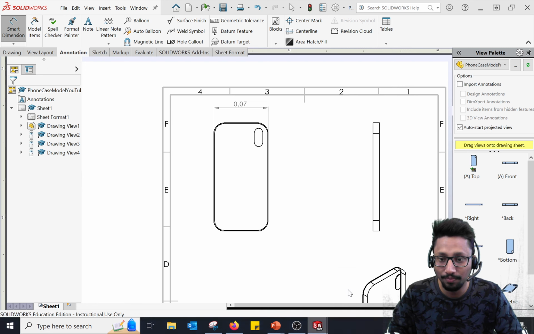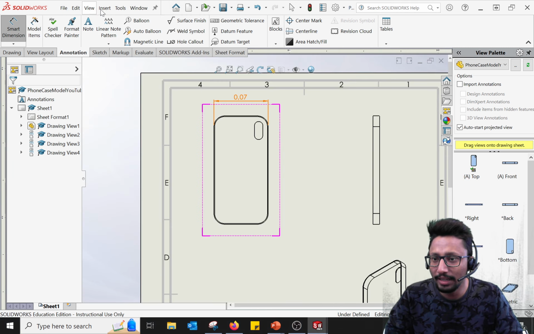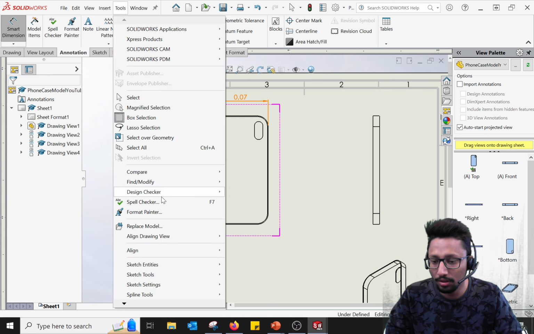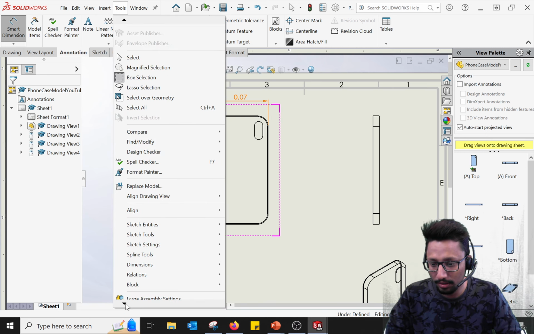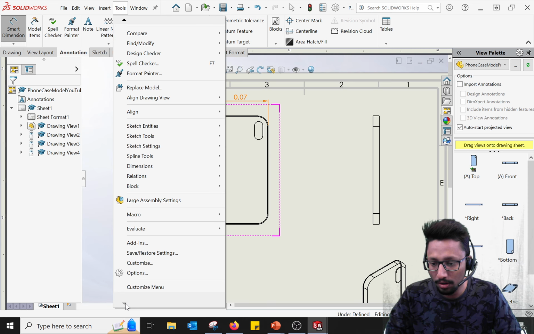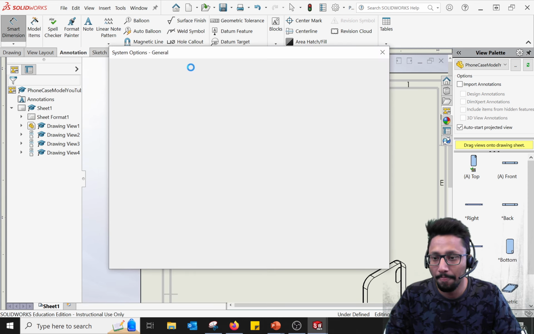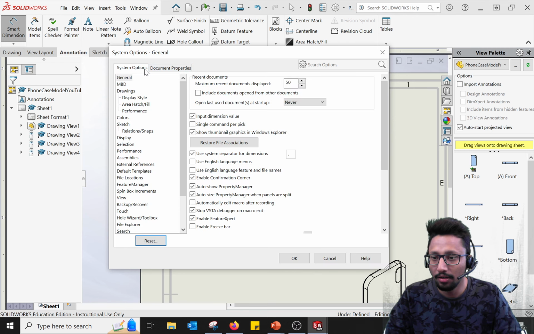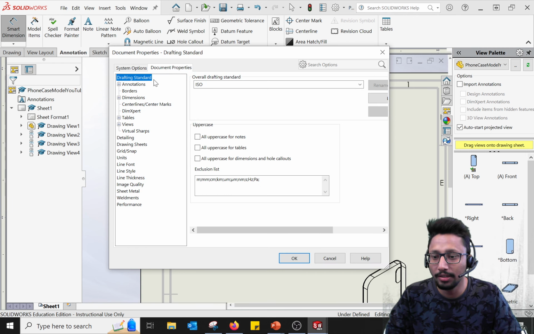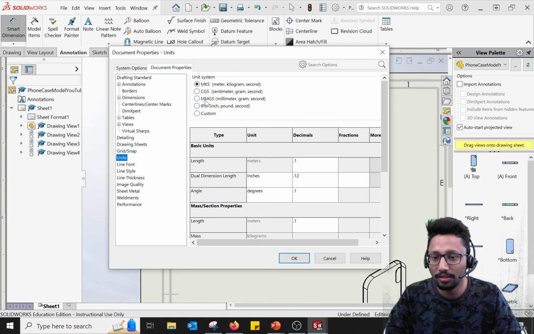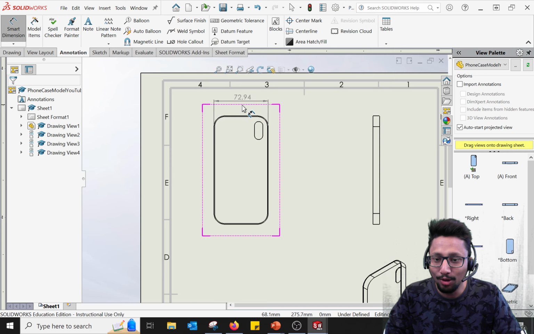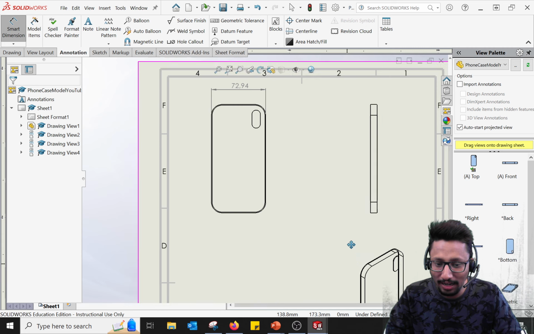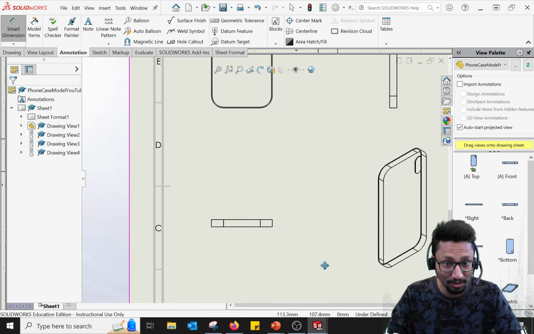So don't get confused. Before I proceed, I go to tools again, then from this particular option here, scroll down, select options, then from the two tabs, select the document properties tab. Then under units, select MMGS, millimeter gram second. Press this option and press OK. So now you see this unit became millimeter. And of course, the title page says everything is in millimeter, which is good.